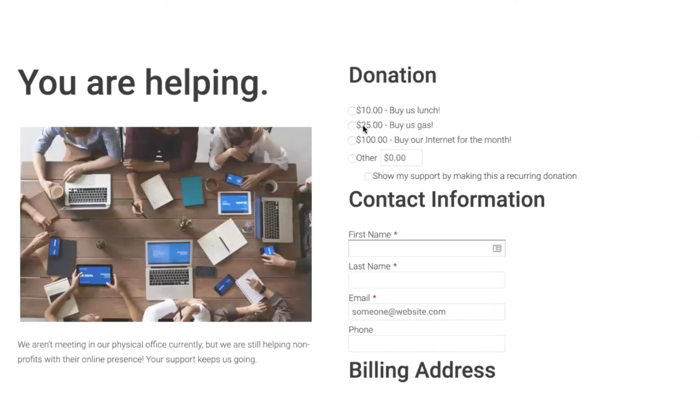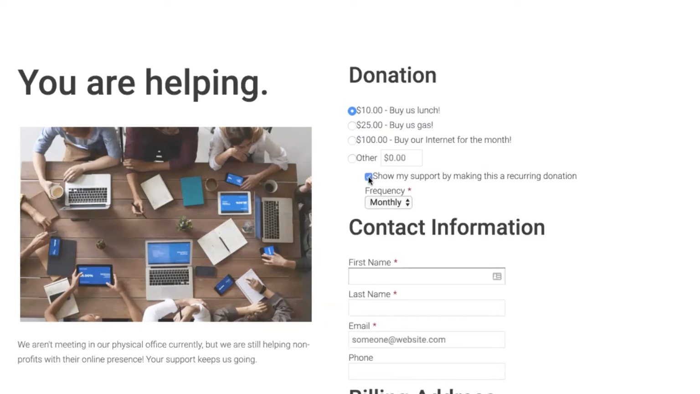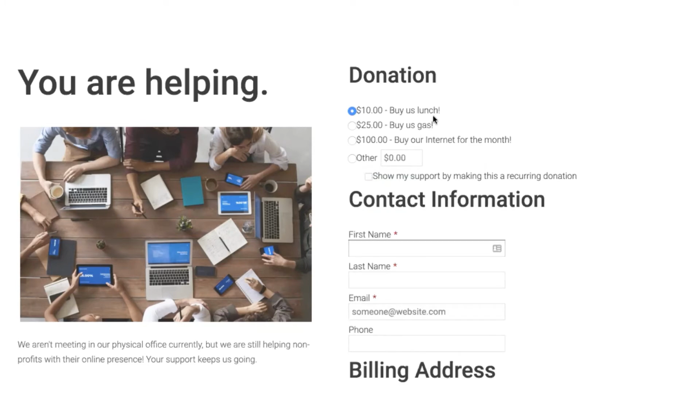We've got these donation levels. We can go ahead and just enter a test here. So we'll say $10. They have the option to pick any of these levels or enter their own amount. They can toggle on or off the ability to make this a recurring donation. And in this case, I am allowing them the ability to select how often that recurring donation occurs. I'm just going to go ahead and keep it as a one-time donation.